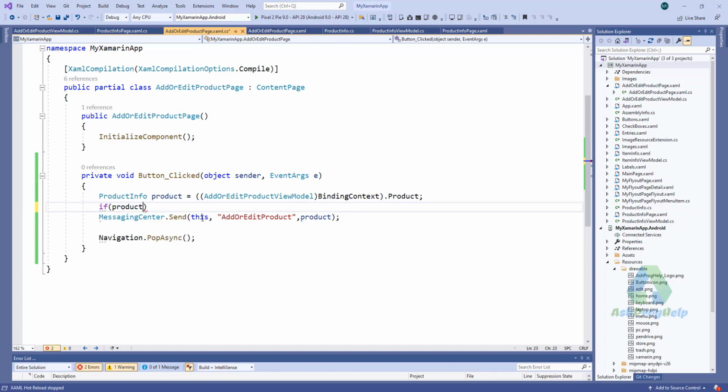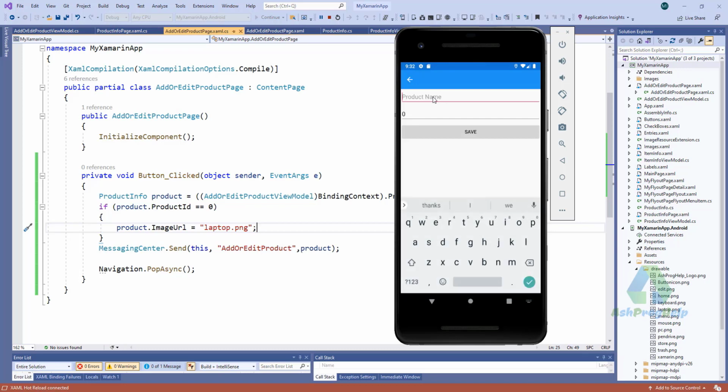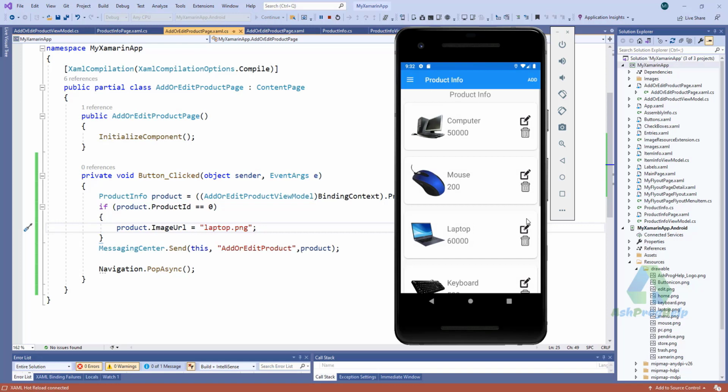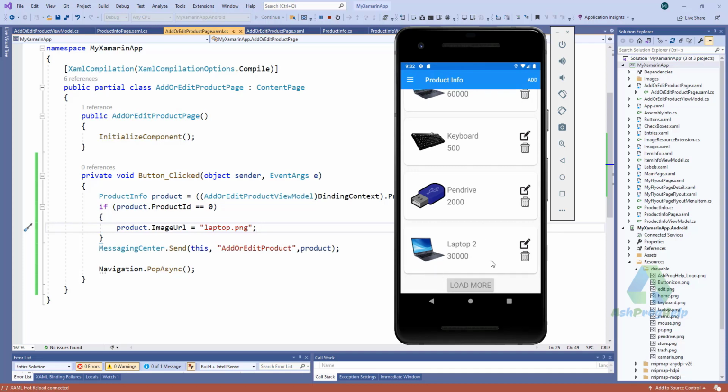I will just add a laptop dot png. Okay, now run this application. Laptop 2, price 30,000. Okay, that's cool. The item has been added into this list.